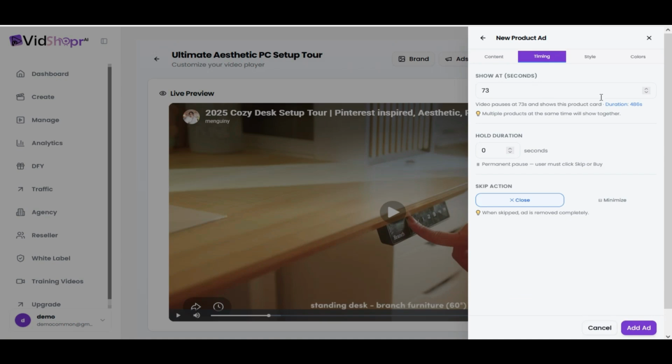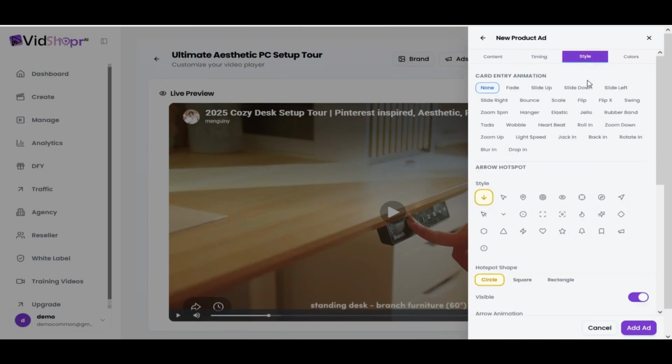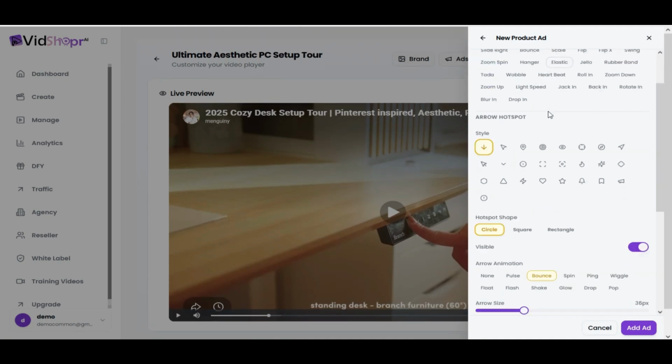Timings of the ad, like when the ad will be shown to the user. You can also choose hold duration, a permanent pause where the user must click skip or buy. And skip action, where you can choose to close or minimize the ad after viewers skip it. Style of your ad, you can also customize the ad after adding it.